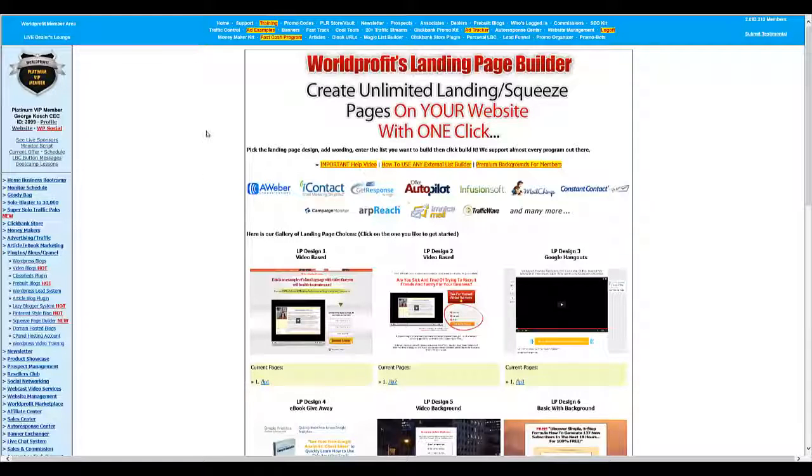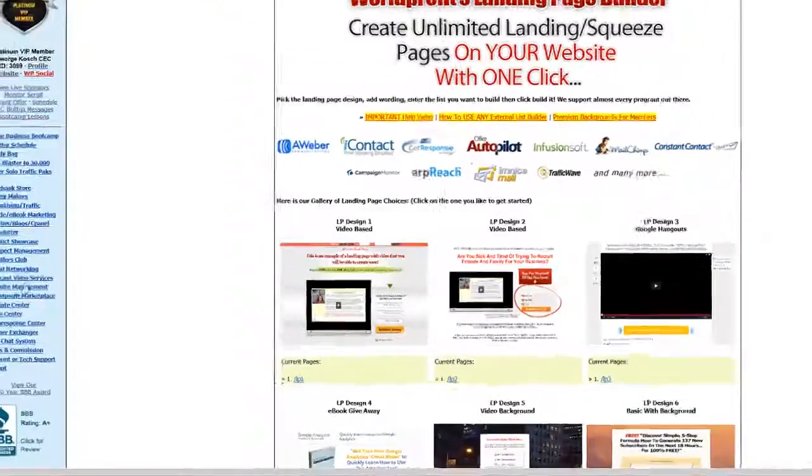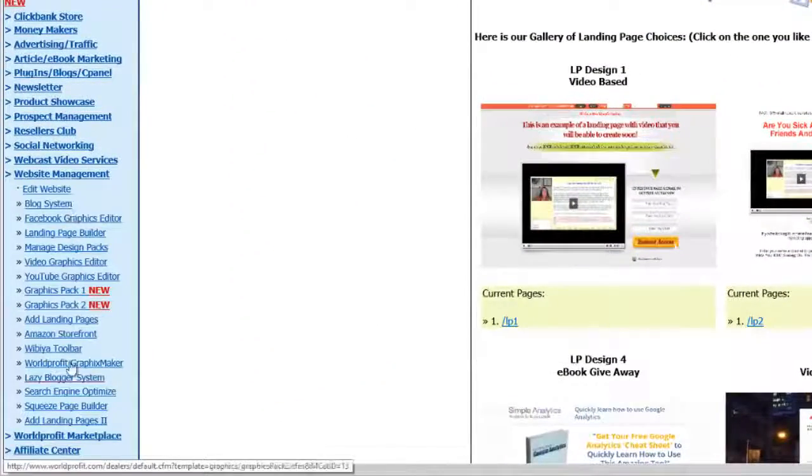I'm going to take you through a new landing page in the Landing Page Builder. If you're not familiar with how to get to the Landing Page Builder, you can get it through Website Management here on the top menu, or on the left-hand menu down below under Website Management. You'll see that it'll pop up right here. It is called the Landing Page Builder. And there we go, it's right here. Currently, it's the fourth one down.